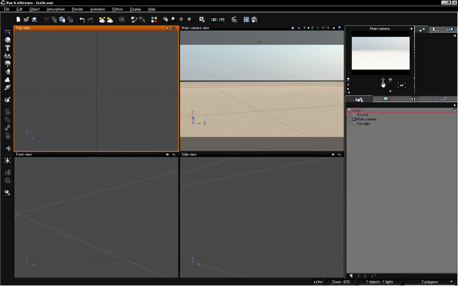You just want to make sure you save out a new version of your scene using the Save As option, and that we can still go back to the scene we were just working on.